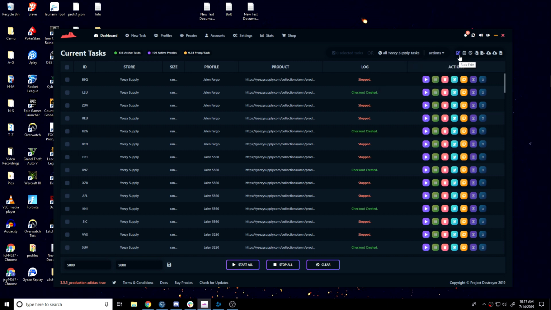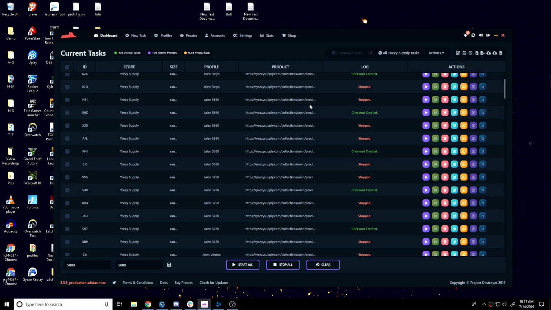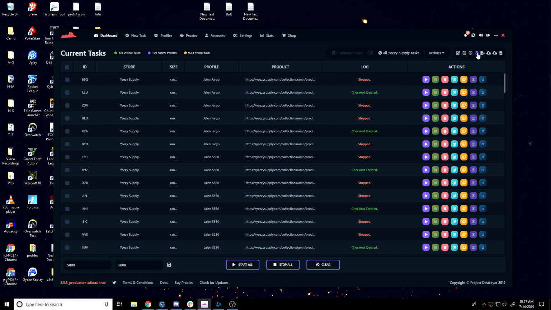You also just have the bulk edit, which is for every single task, and you just click that right here. You have bulk scheduling, which will schedule all your tasks, and then you have cancel, which will cancel the schedule. And then here you can export tasks. So if you want to switch from your home computer to a server, you can export all your tasks, and then here's the button you would use to import them.